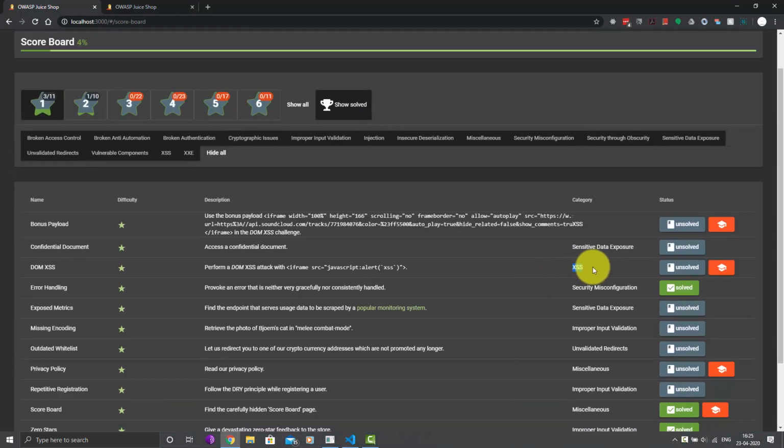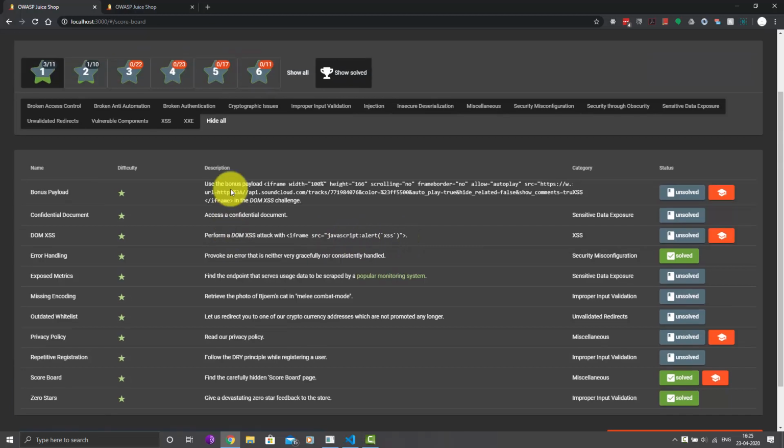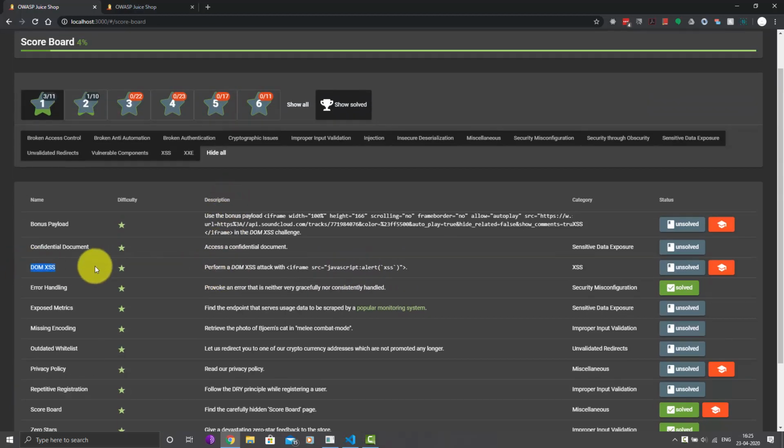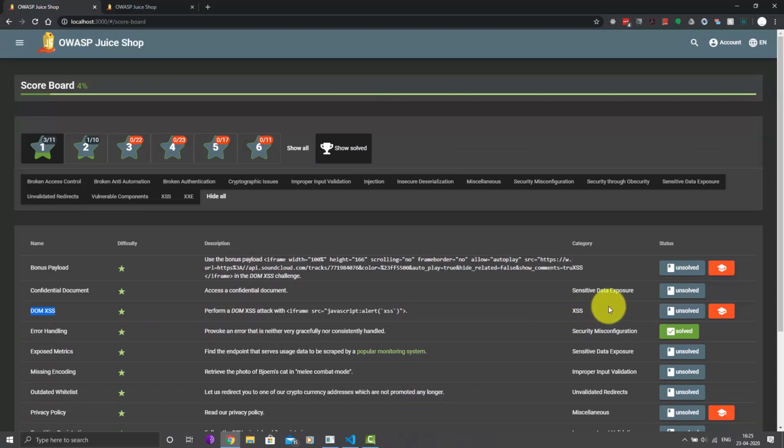Now I don't know exactly what XSS is. I did read about it once, but I don't quite remember what I read about it. So I want to try it out and then maybe we can read about it. So I actually want to try both the DOM XSS challenge and the bonus payload challenge. So these two are basically the same thing. And the description of the bonus payload challenge actually asks us to do it along with the DOM XSS challenge. So I know that XSS stands for cross-site scripting, but I don't quite know what exactly it means, but we're gonna try it out.